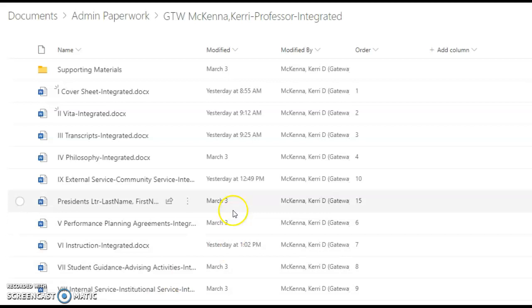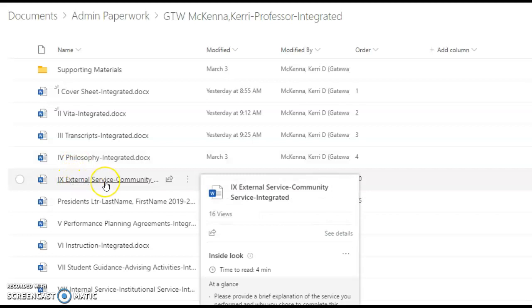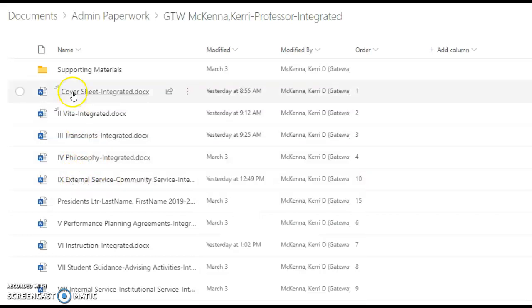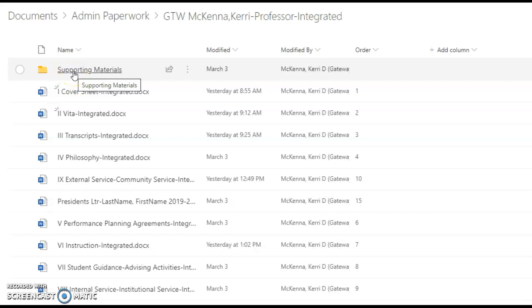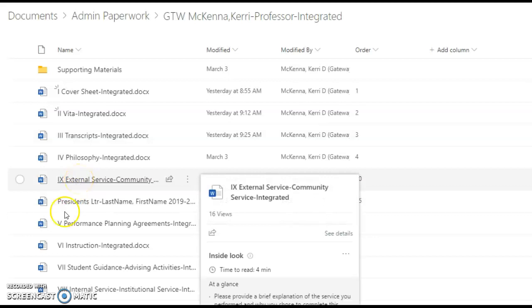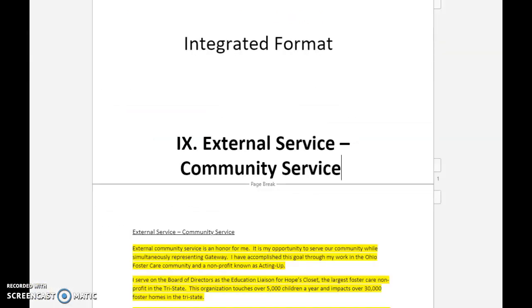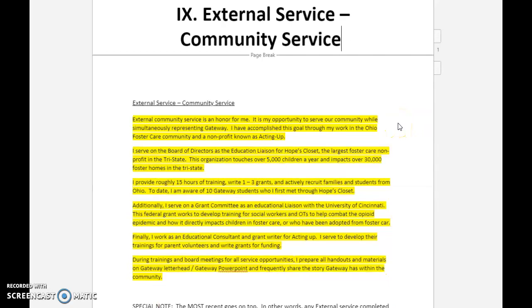Okay, so for the first thing that we're going to look at today, you're going to want to access your external service folder. But you're also going to want to access your supporting materials as well for this particular file. But we're going to go ahead and start with opening up our external service for just a moment. You'll see again within the external service, you're going to have your first page with a page break. Make sure that page break stays there. And then on page 2 of this, you're going to have your brief description of your external service or community service that you provide as a representative from Gateway.